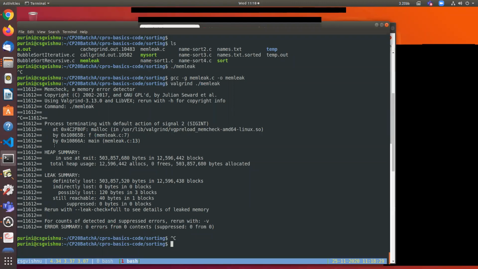Let's not get into the details of valgrind. It's a very sophisticated program. So we'll get to know about valgrind maybe sometime down the line in your future. But for now, this is what it is. You can use it as a tool.